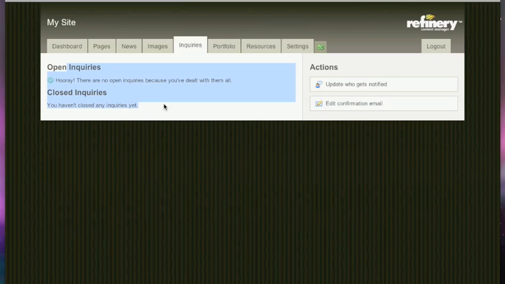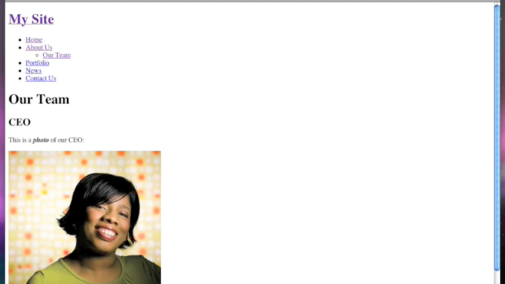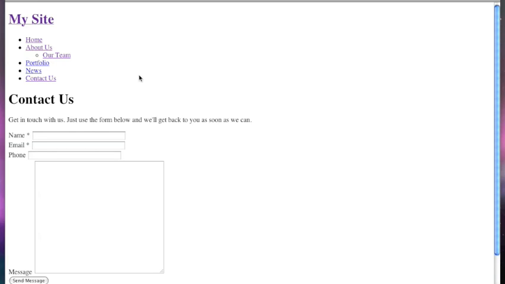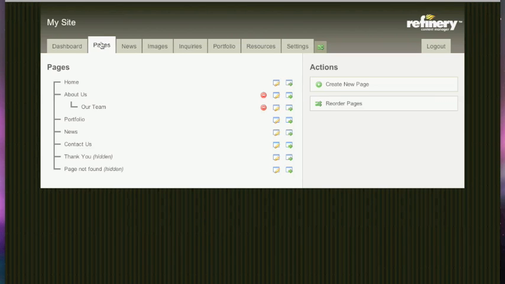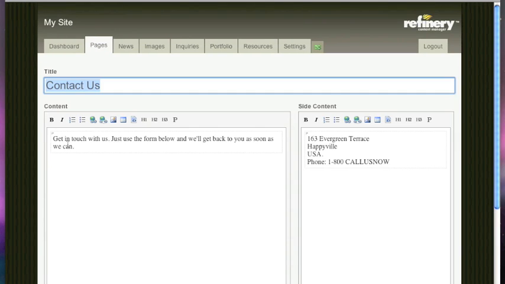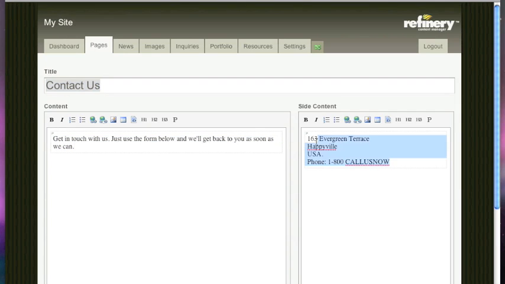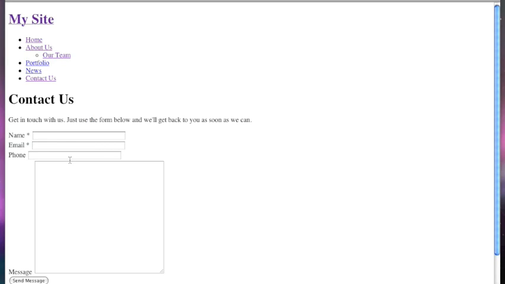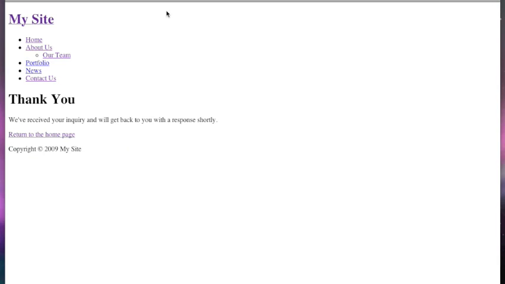The inquiry section doesn't have any inquiries right now, but it's directly linked up to the Contact Us page. So if you look in the Pages section and you see Contact Us, you can actually edit the content that goes directly before the contact form, and also the information on the right hand side. So this is the basic contact form with no styling yet. So I'm just going to make a new inquiry. Just send that, and it tells us thank you.